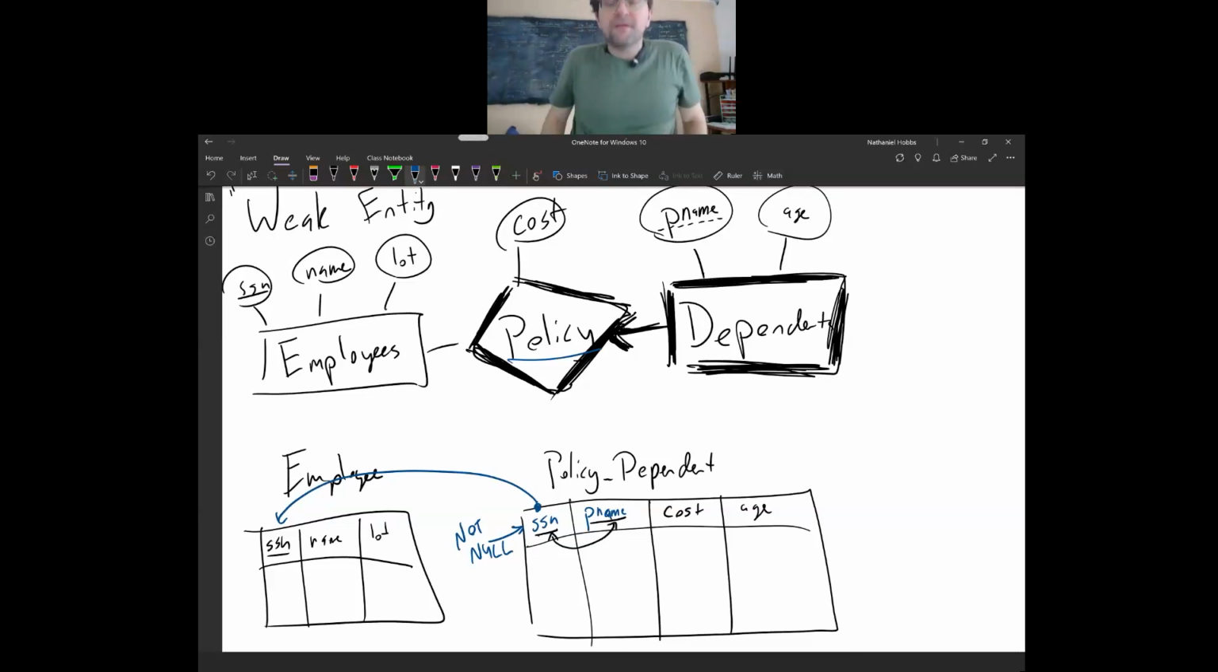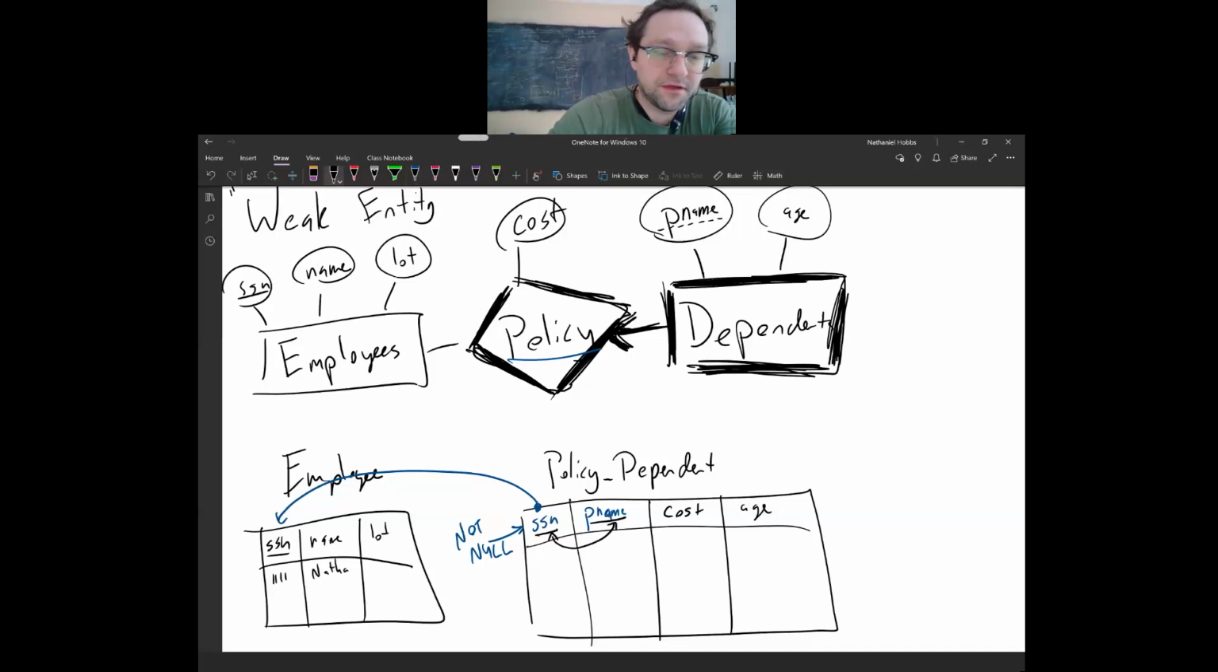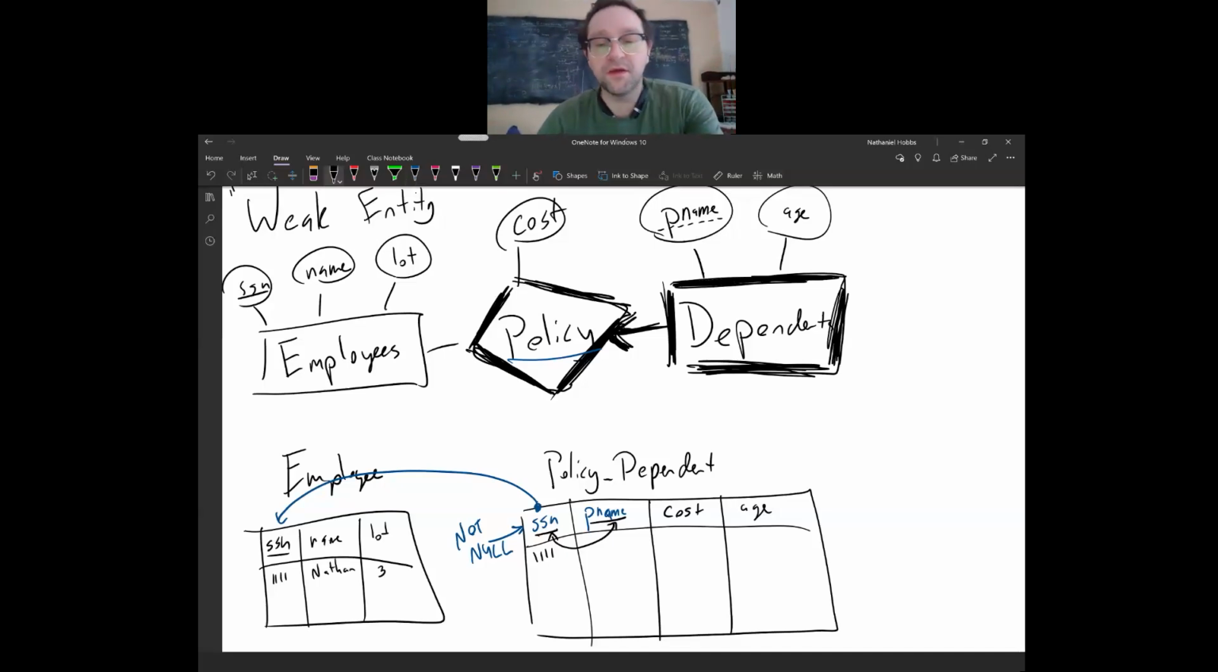First of all, let me go through again what a weak entity relationship is and why the dependent has a key, but not really quite a key. Let's say my social security number, I'll say it's 1111, Nathan, and I'm in lot 3. So here I am, and I have a dependent named Emily.